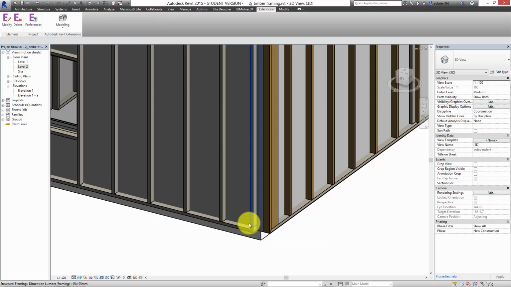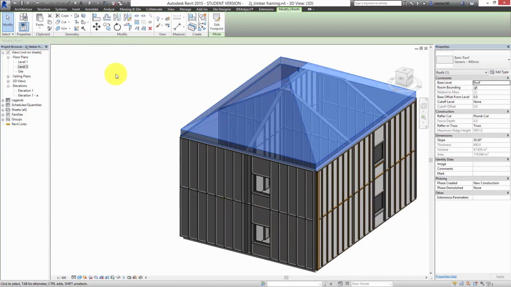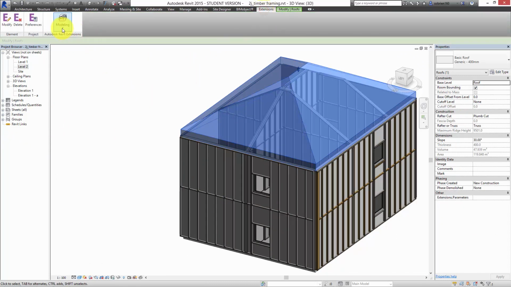Same problem with the roof element. If I go up here and select this roof, and I come to extensions modeling, and say we want to put in some rafters there.